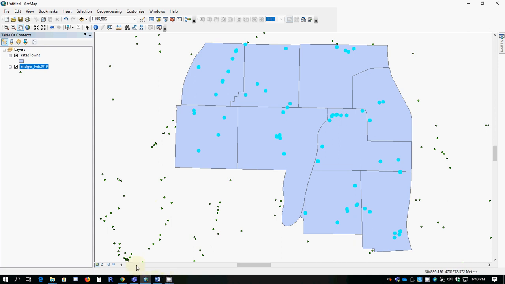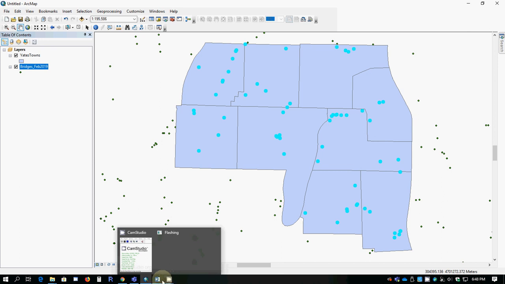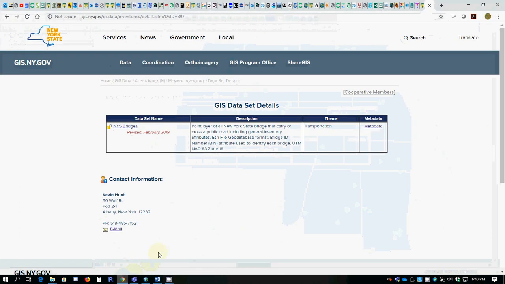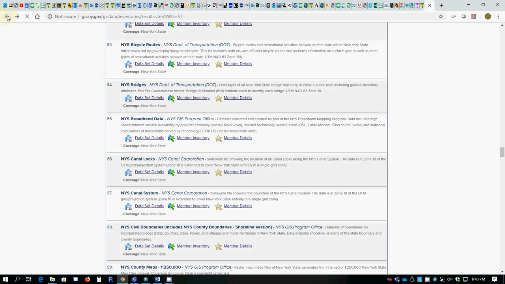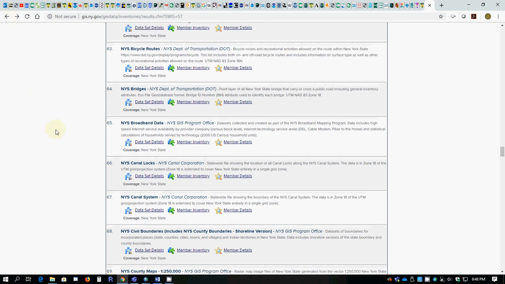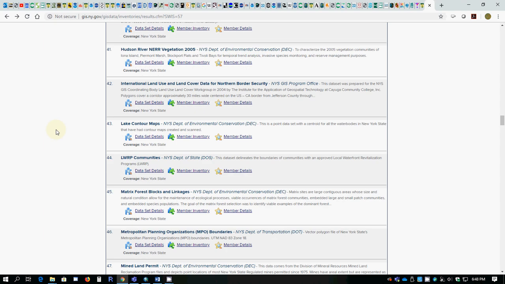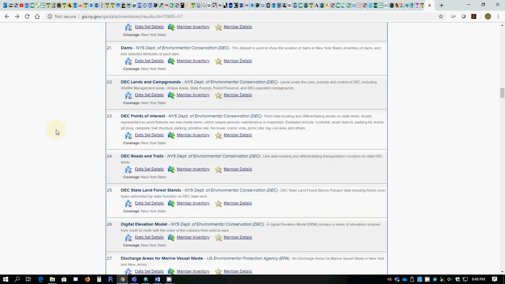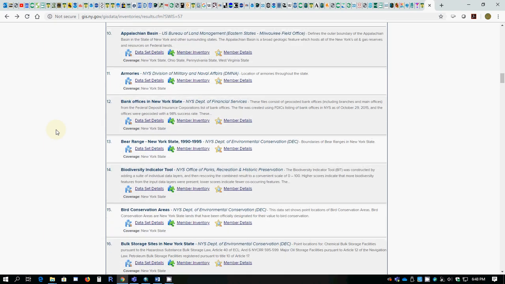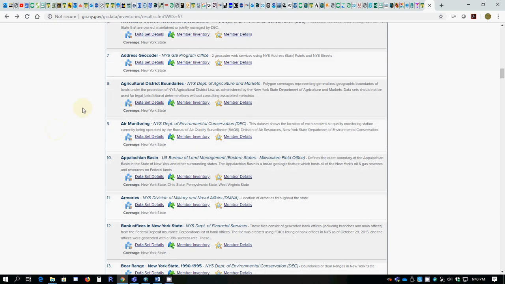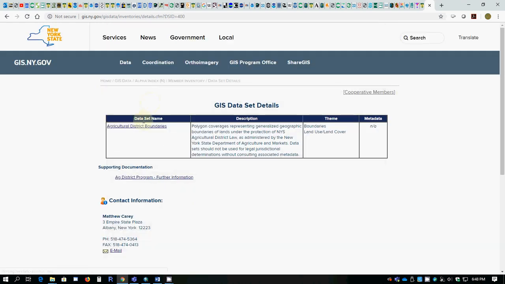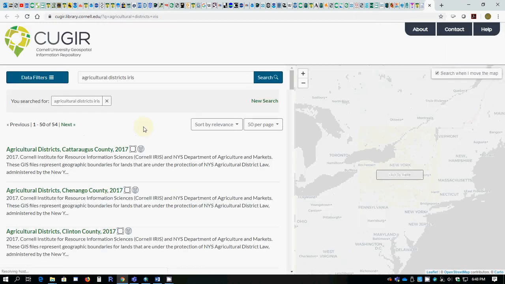And another data set that we could look at, which will give you an opportunity to practice this, is to look for agricultural districts. And you probably know that Yates County is very agricultural, so we might have a lot of them. A lot of the areas are designated as agricultural districts. And this one is listed by A. It's number 8, data set details, download.